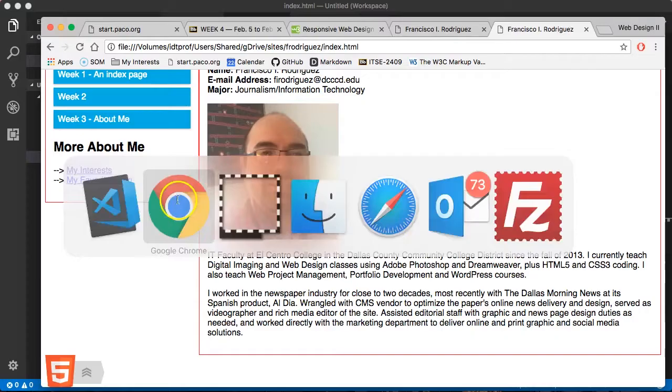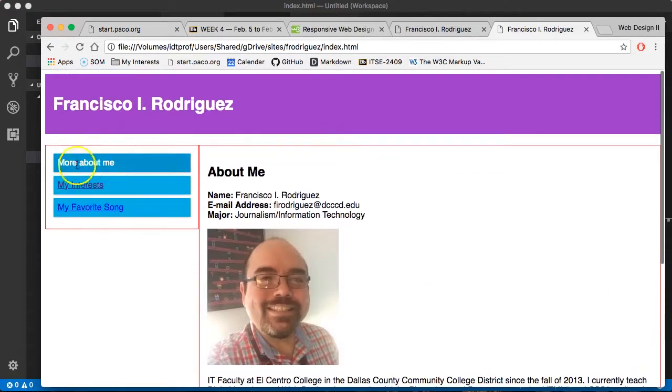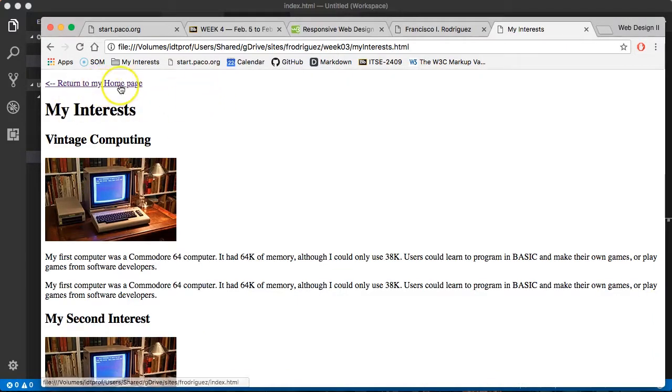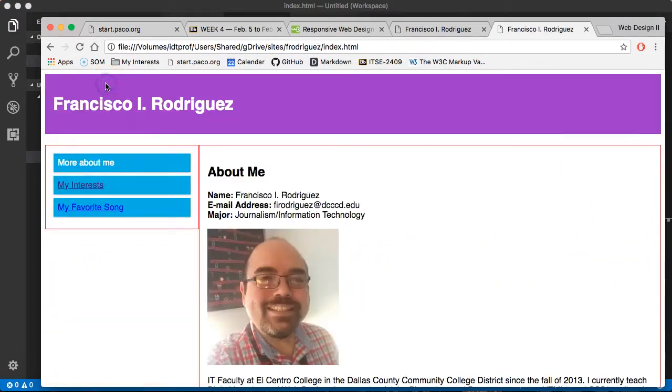I'm going to save, go back to reload this, and it looks a little bit better, more about me. It's a button, but we can change that later. In the meantime, if I click on my interest, it will actually take me there. Don't have anything fancy about this page. I'll go back by returning to my home.